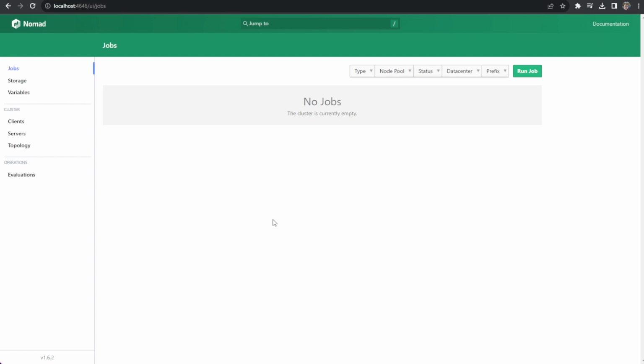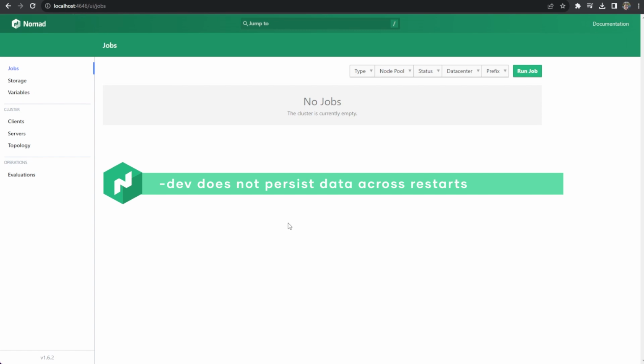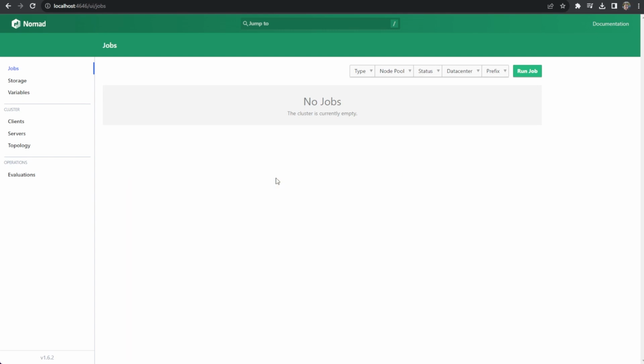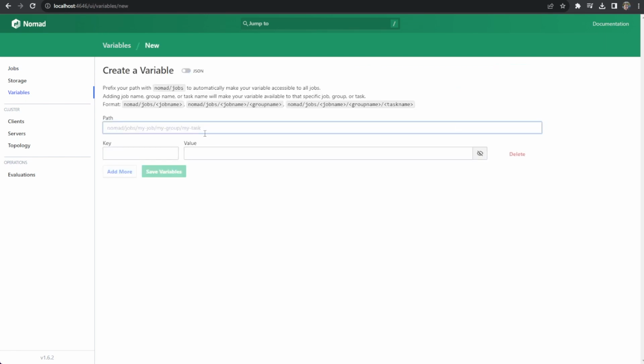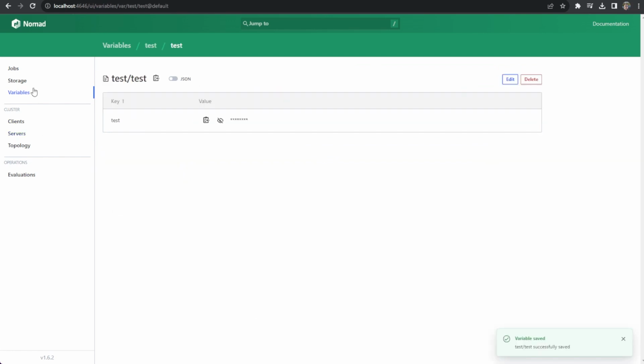But the problem with -dev mode is that it won't stay persistent. If our computer restarts, right, we lose all the data that we created when running Nomad in dev mode. So I'll show you that. If I go to variables real quick and I create a variable, I'll just call it whatever I want, test, test, test, test, I'll save this variable.